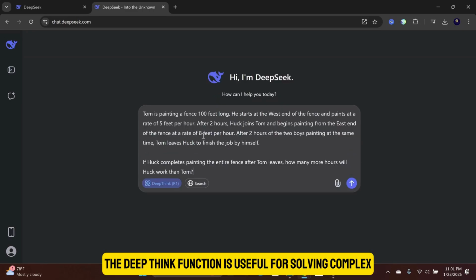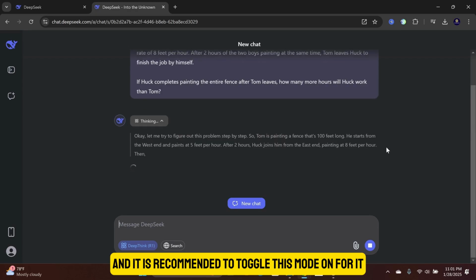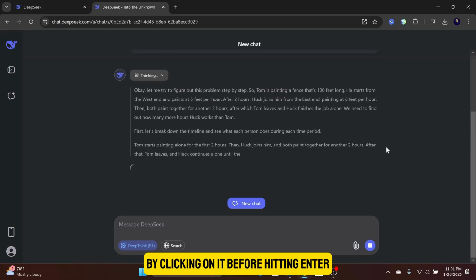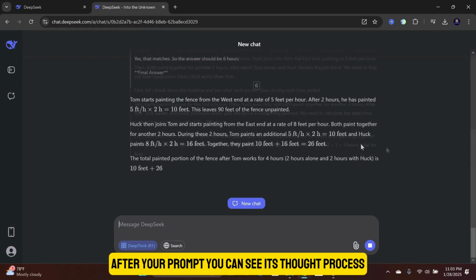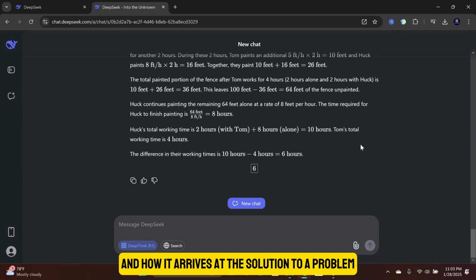The Deep Think function is useful for solving complex problems, and it is recommended to toggle this mode on by clicking on it before hitting enter after your prompt. You can see its thought process and how it arrives at the solution to a problem.